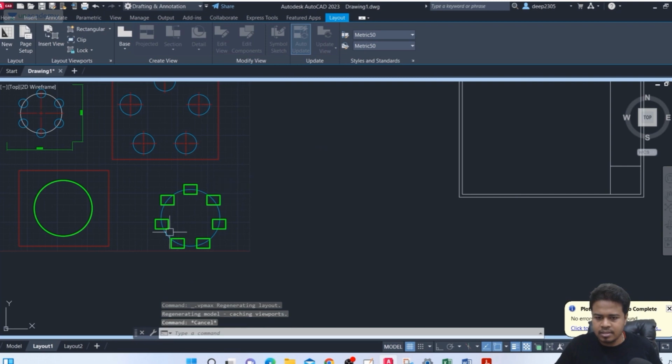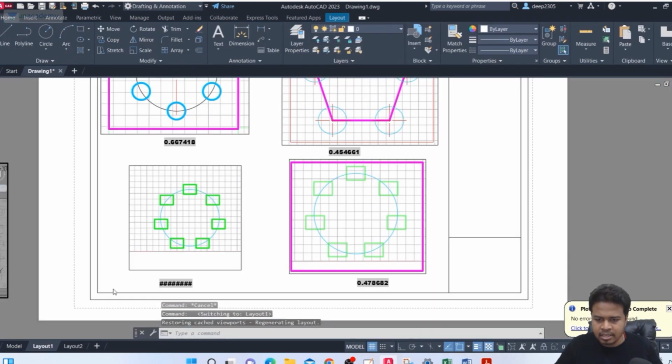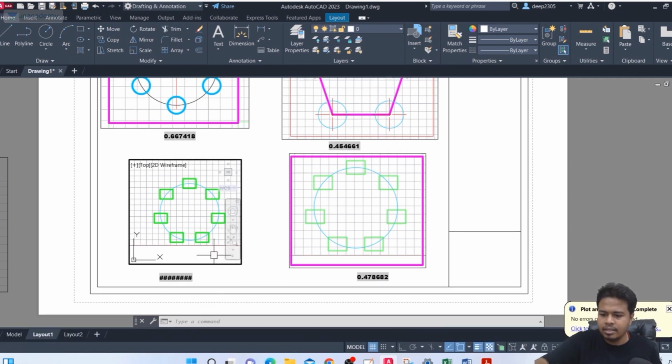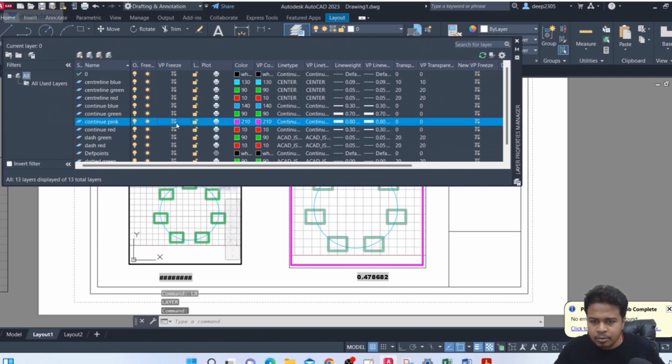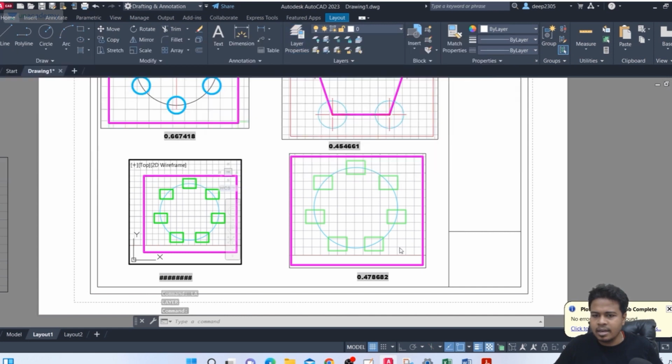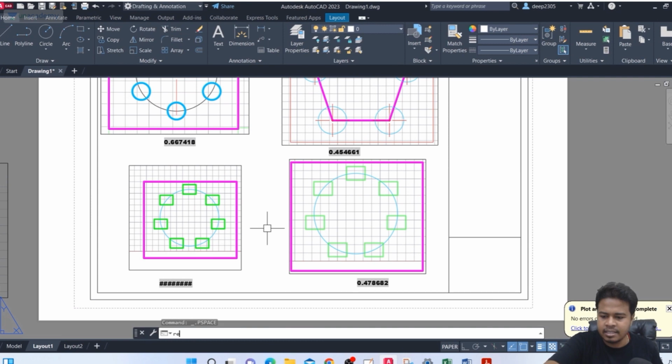One second, go to model, again layout one. Double click onto this. Okay, go to layer, continue pink. Now it will show up. Yes. And double click outside and press region, RE, enter.